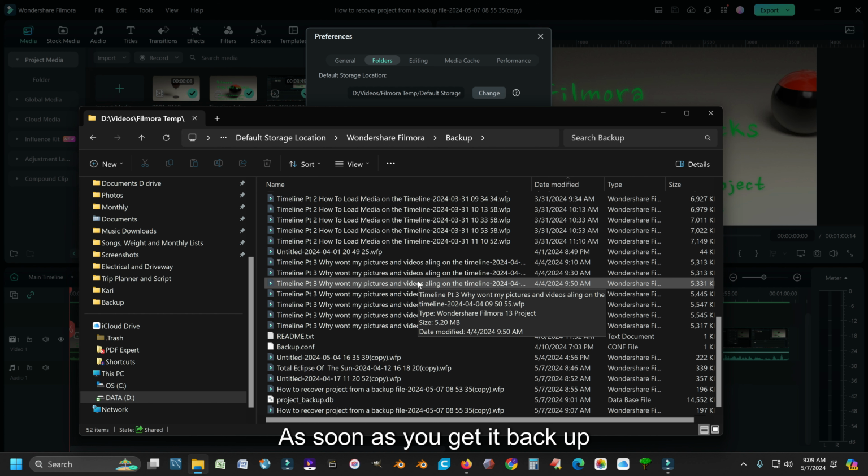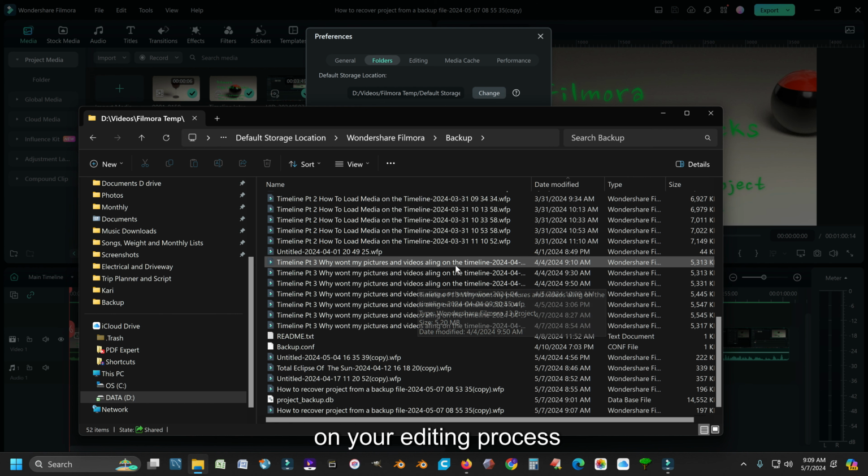As soon as you get it back up, do a save as and give it either the same name as the corrupted file and overwrite it, or give it a different name if you don't want to take a chance on that. And then start working on, or continue working on, your editing process.